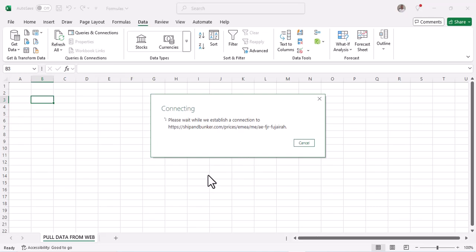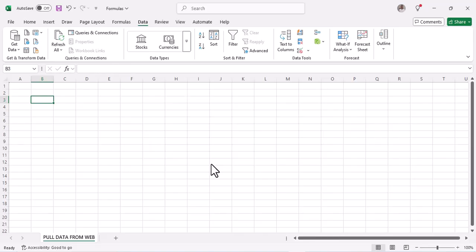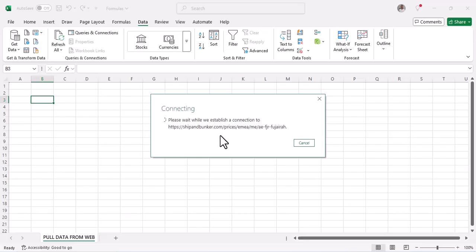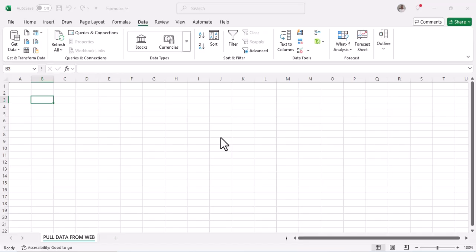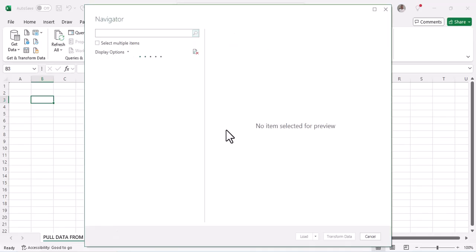So don't worry, it takes a couple of minutes to connect. So it's connecting your data to Power Query. So once that's done, our Power Query will come up.